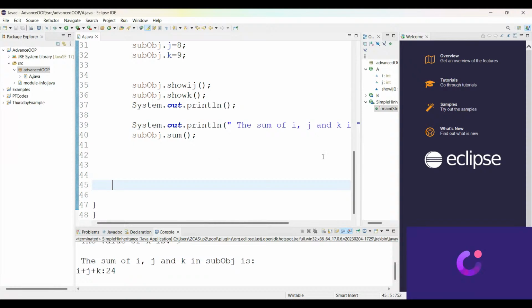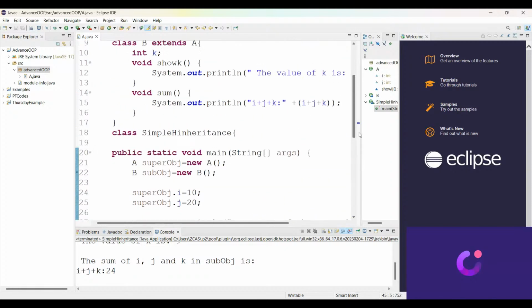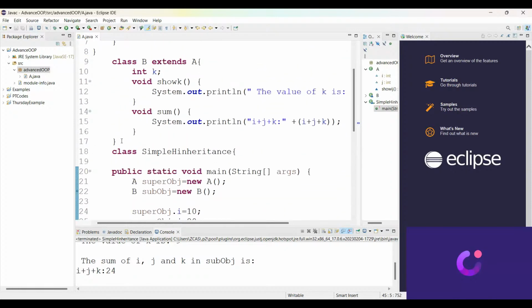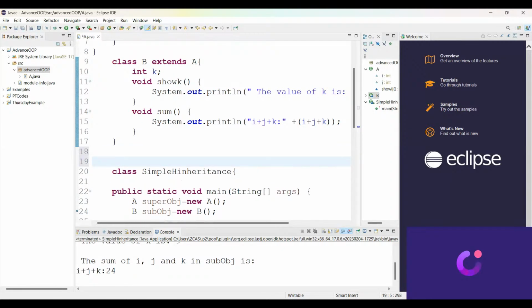Okay. So now let me try and add another class just for the sake of testing. Let me add another class called class C, which would extend class B. So class C extends C. Oh, sorry, it extends B.